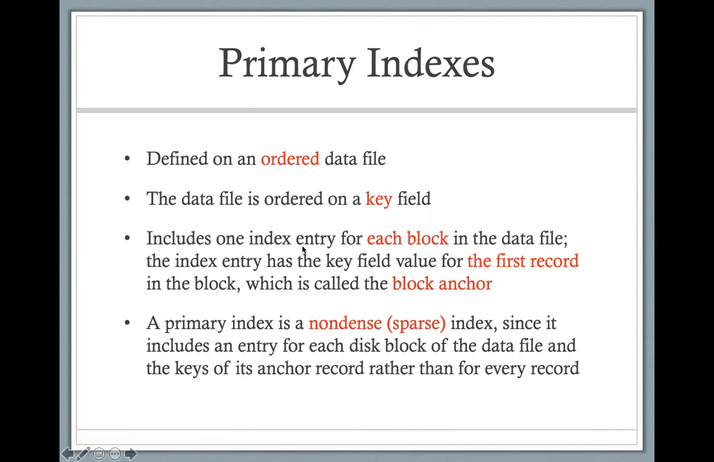In the primary index, we include one index entry for each block in the data file. So for every block, you include one entry, which would be the key value for the first record in the block, called the block anchor. We'll see an example in the next slide.